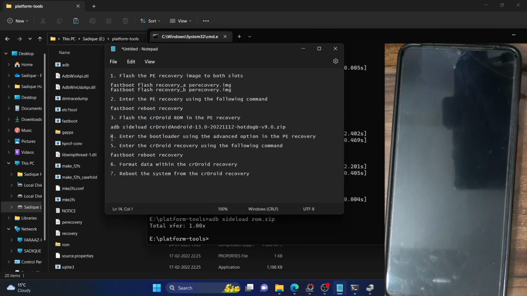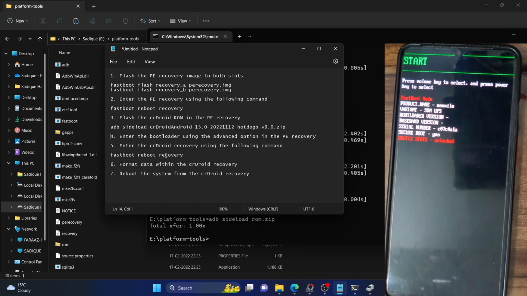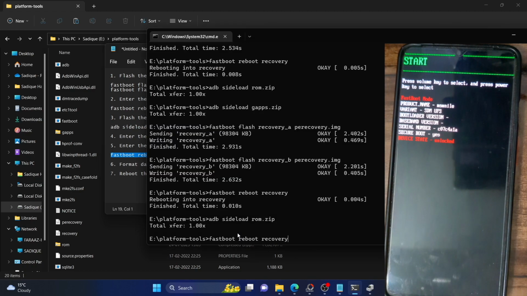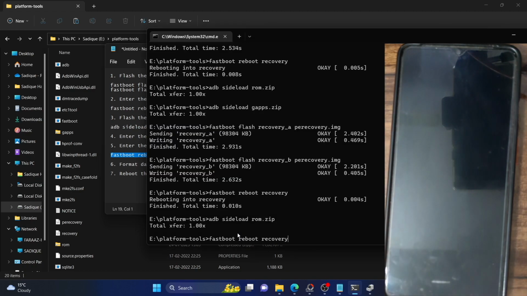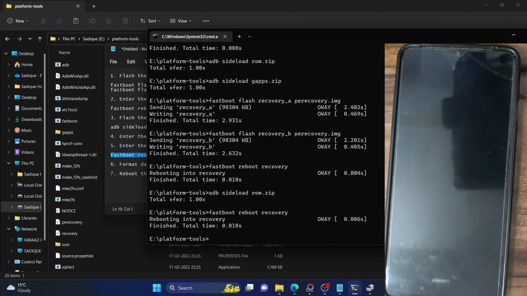Our device will now boot to the fastboot mode, and once that is done, we should now reboot our device to the recovery mode once again using the fastboot reboot recovery. And this time around, it should boot to the crDroid recovery. So let's verify and check out the results.